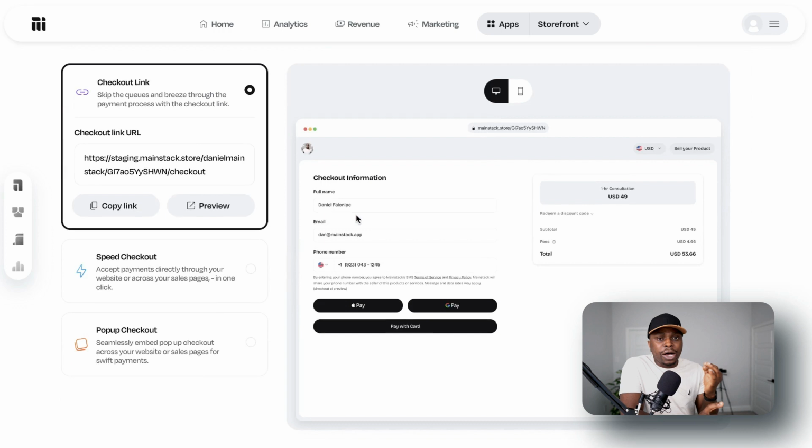Now, Checkout AI allows you to have 3 checkout options. One is the checkout link, the second is a speed checkout, and the third option is the pop-up checkout. But what you want to use right now is the speed checkout. This is going to allow you to embed our checkout infrastructure onto your website so that people can check out using the Mainstack infrastructure but on your website, so they don't have to redirect to Mainstack in order to perform transactions. All of that happens on your website.